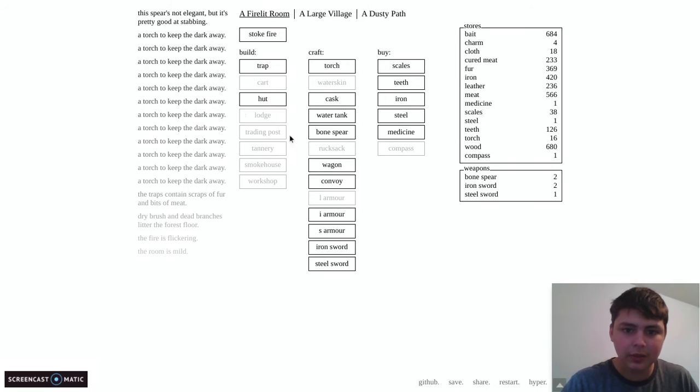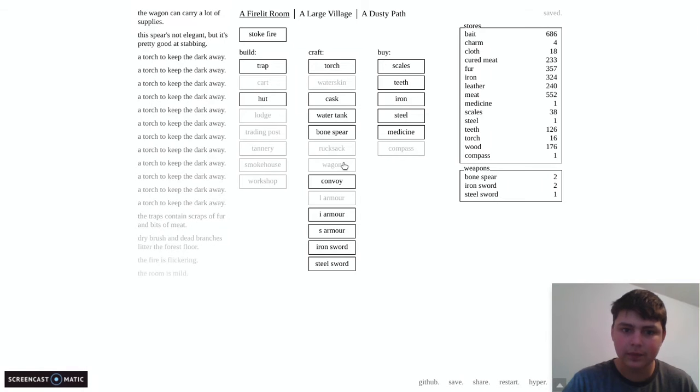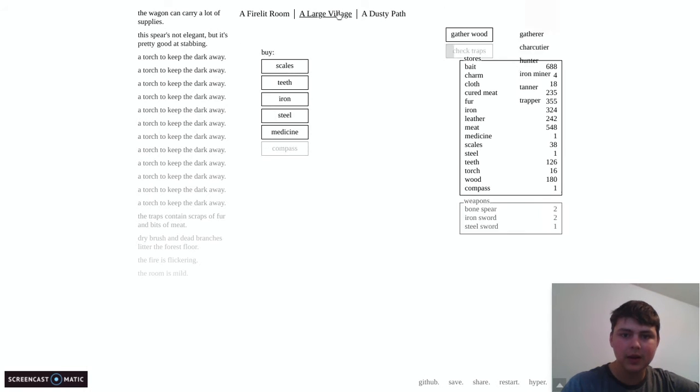Oh, wait a minute. Before I do that, I want to make a wagon before I use all my wood. Should I make that or should I make... I don't need an iron sword. I think I'm going to make a wagon. A wagon carries a lot of supplies. Look at that. I can carry so much more stuff with me.